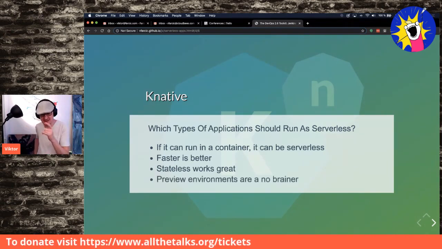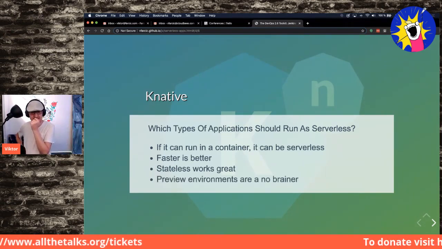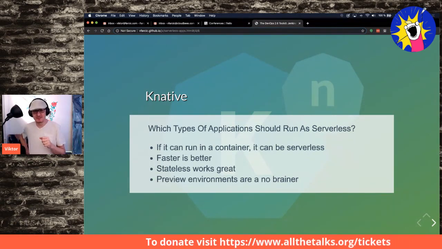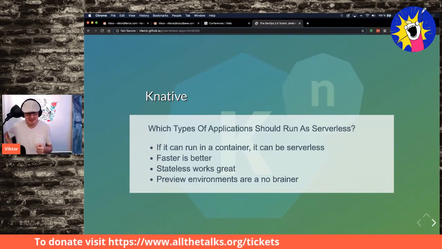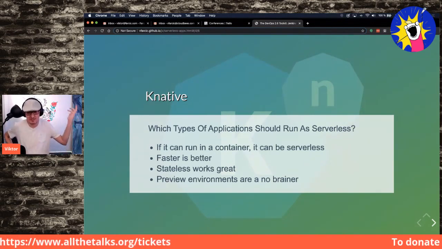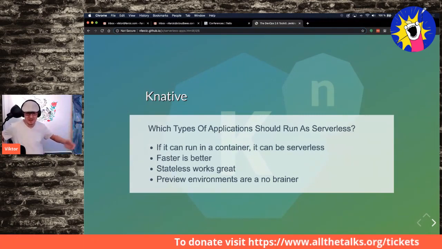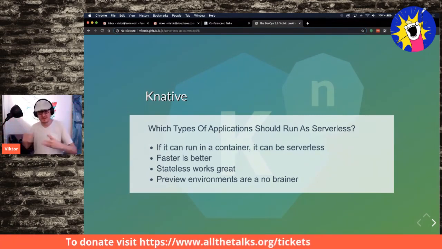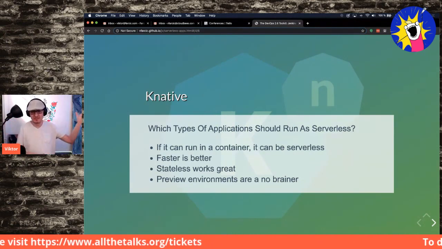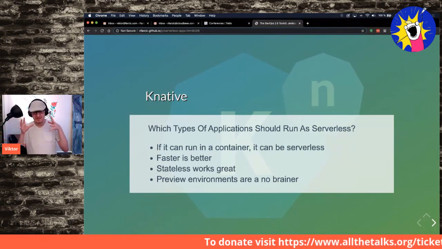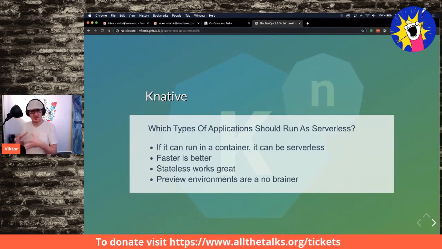And the case where I believe serverless is a no-brainer is what we call preview environments, meaning that you are creating pull requests and you're deploying those pull requests somewhere, and those deployments are waiting for somebody to review them, and it can be 1 hour or 5 minutes or 5 days, right?